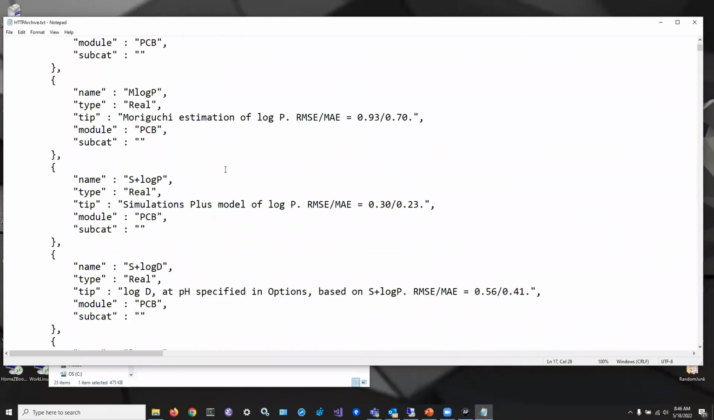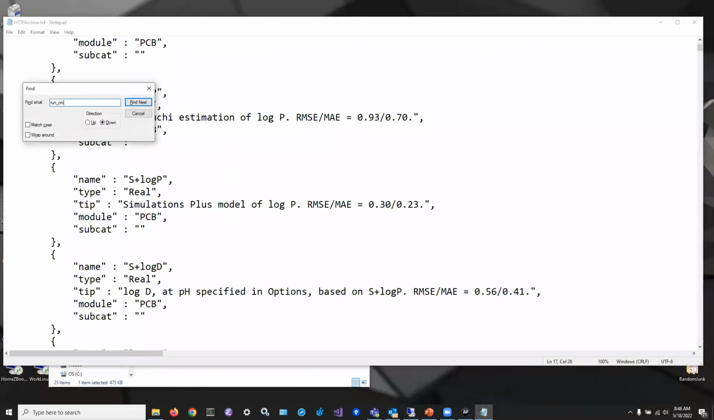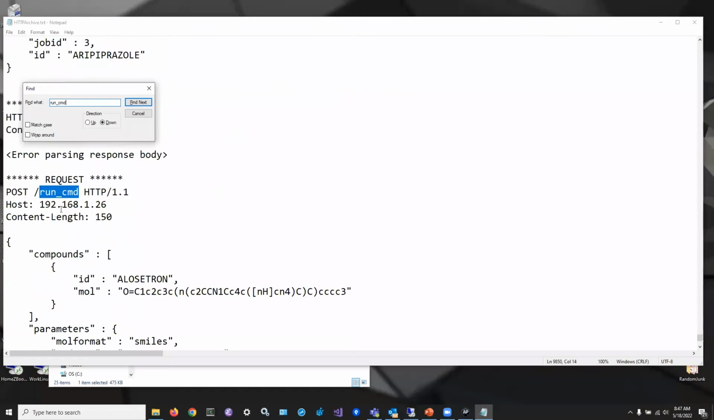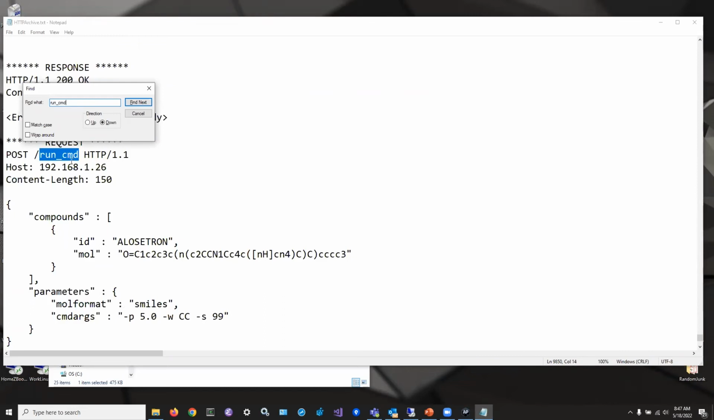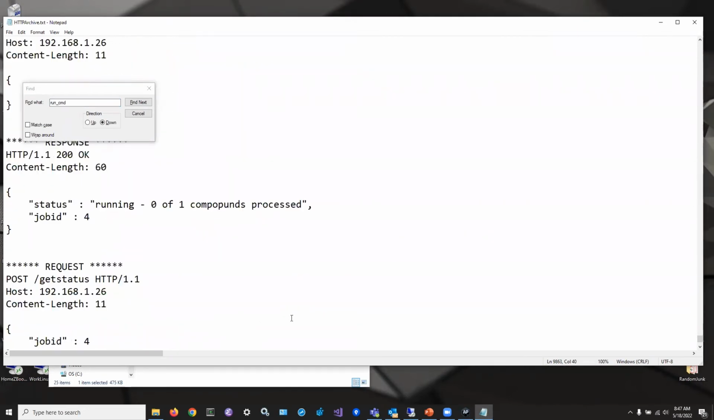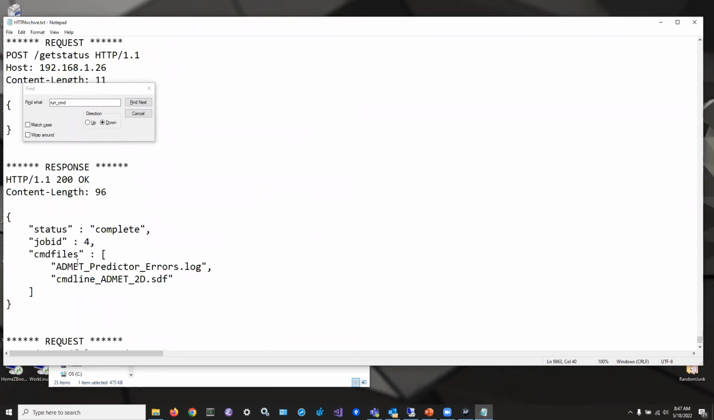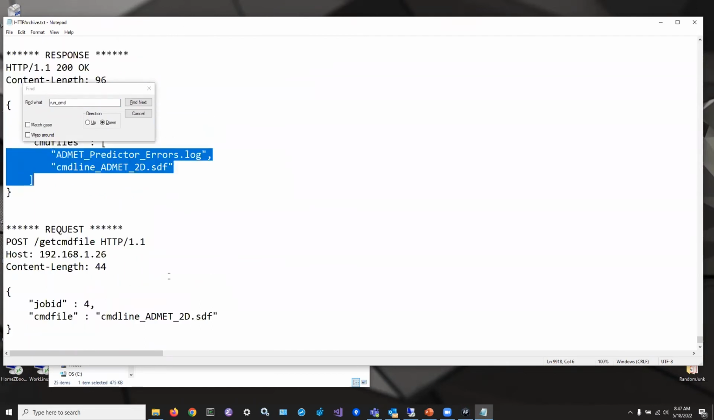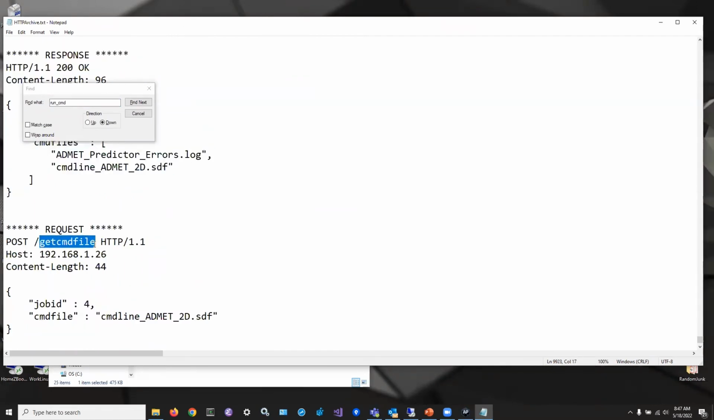I think I'm running out of time, so I'm just going to show the last one we did, which was the request for the command line run. So here, really simple request. So we're sending in just a SMILES string, and here are the command line arguments that we want to be run. And then, as I said, we get back a list of the files that were created on the server. So there's an error log file that always gets created, and then the result SDF file. And then there's basically a simple request to retrieve that file.